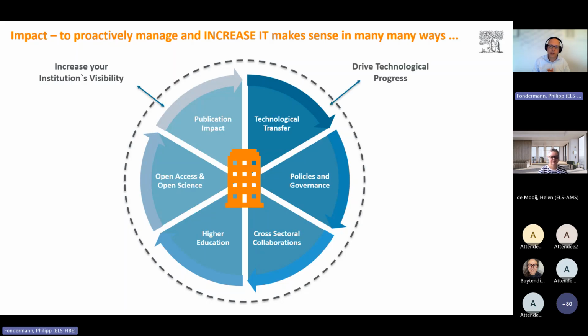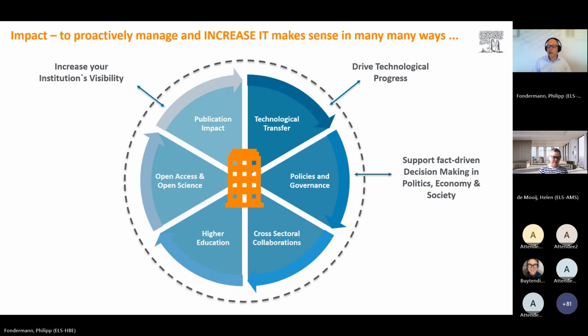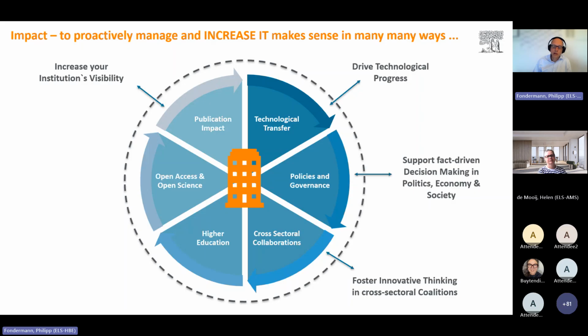With technological transfer, you drive technological progress for the sake of humanity, of course, by making sure that your research inspires policies and decisions in politics and business. You supply knowledge and facts and figures, right, to foster better decisions in all sorts of sections of society. Same for cross-sectional collaborations.